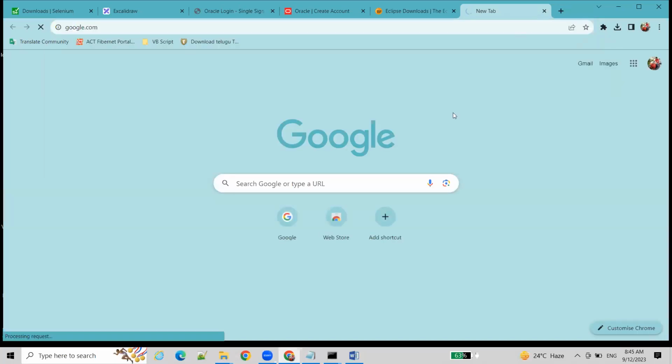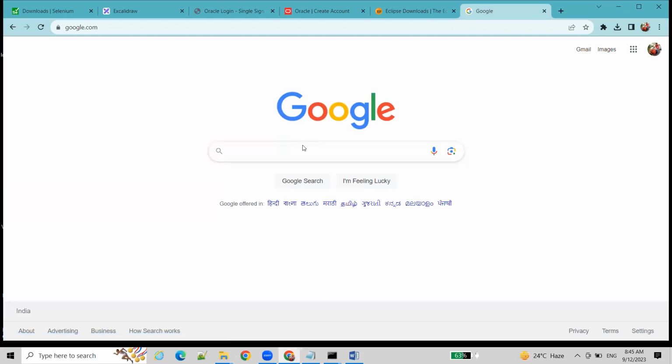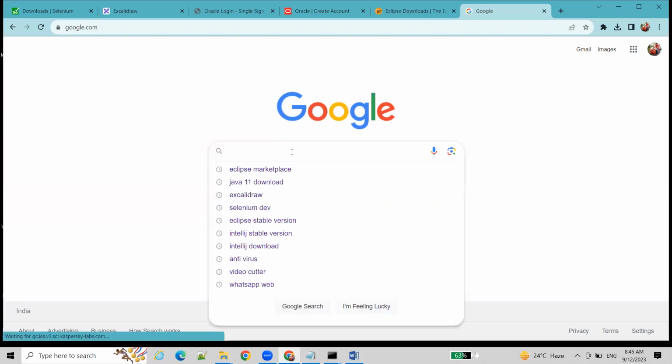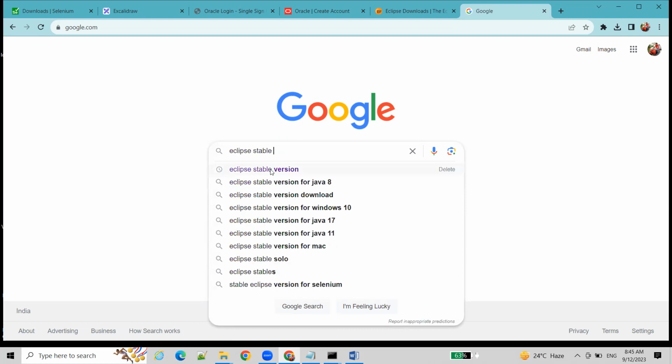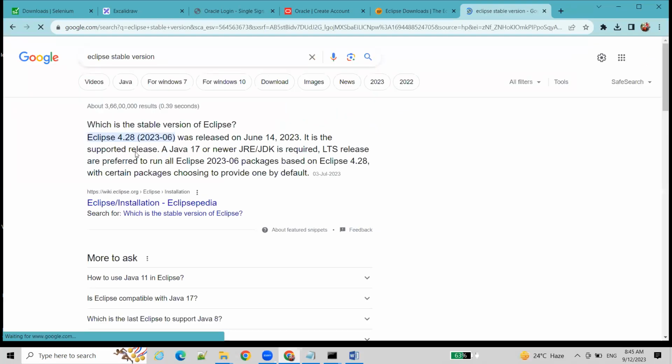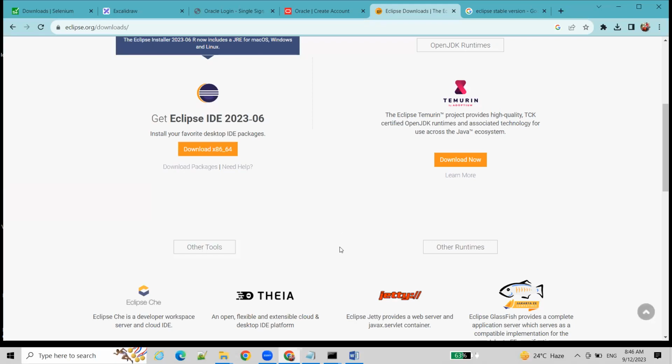First you have to go to Google and check the stable version of Eclipse. So what is the stable version of Eclipse? It is still showing 2023-06. If it is the stable version, you can use it. Suppose 2023-06 is not a stable version, then you need to click on download packages.